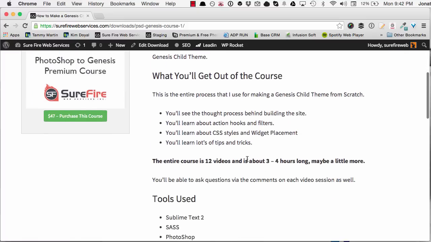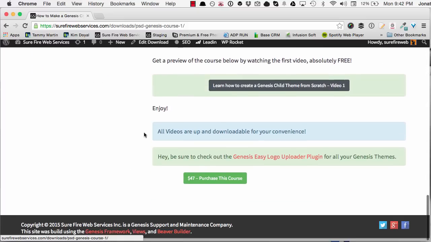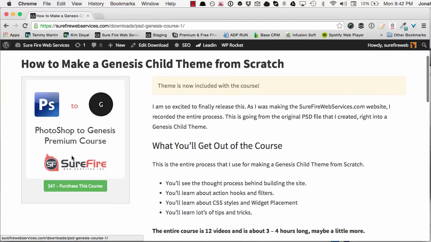Now, this page, I'm going to be totally honest, it sucks. Okay? I mean, this is just a whole lot of text, a lot of reading, blah, blah, blah, an image nobody cares about, and the purchase button. So I want to spruce this up a little bit. And by sprucing it up, I mean I'm going to turn it into a Beaver Builder page, right? So let's get started. How do we do that?